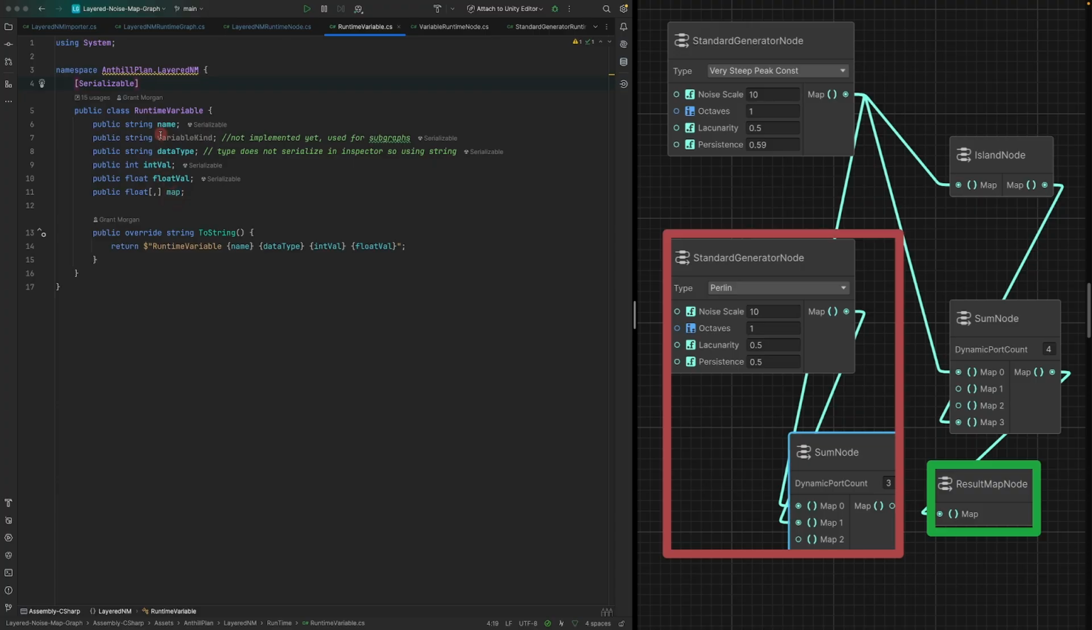These runtime variables are very simple. There is a name, there is a variable kind, which isn't implemented. It's used for subgraphs in case you need to link a subgraph inside a graph, which I'm not handling. The data type, which is saved as a string because it doesn't serialize in the inspector with Unity. And then an int_val or float_val or float array as map to store the actual value of the variable.